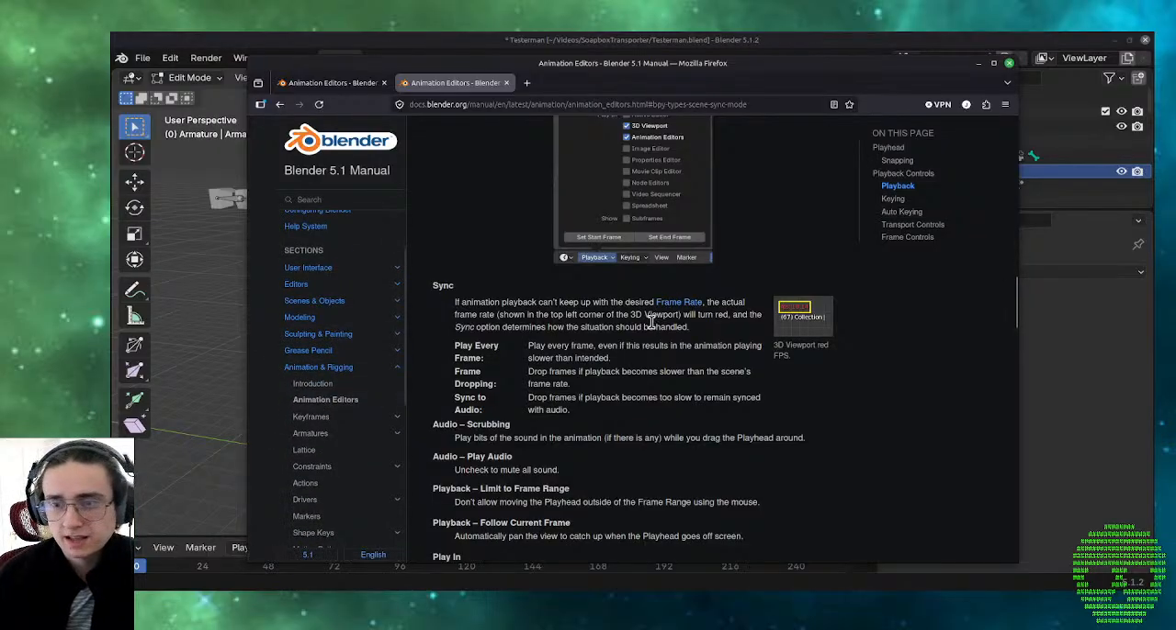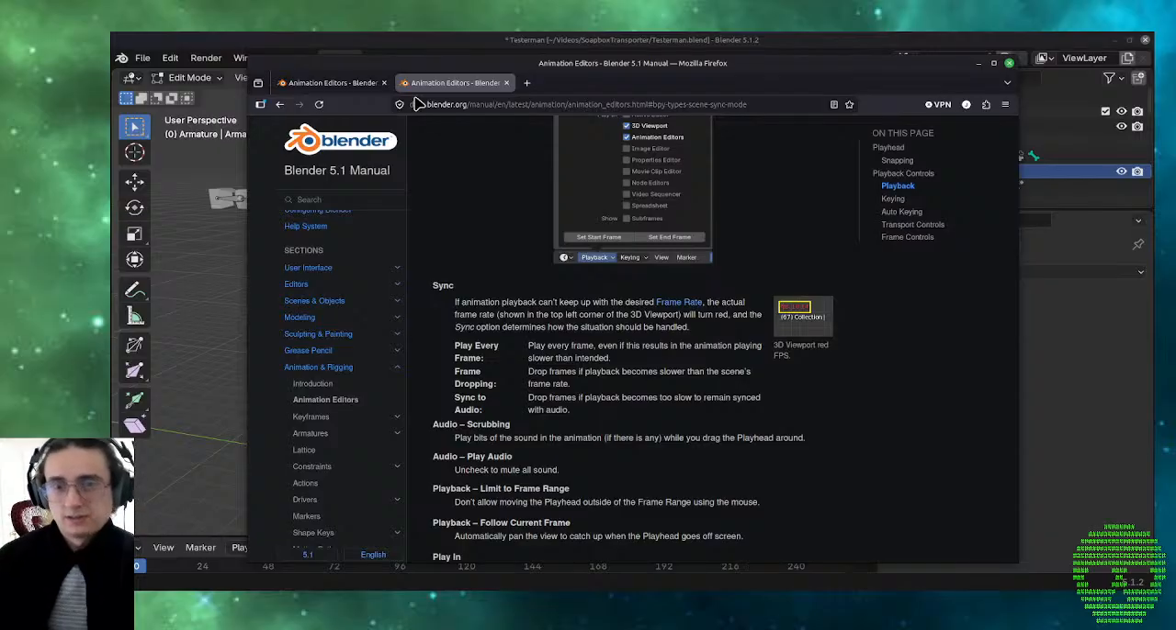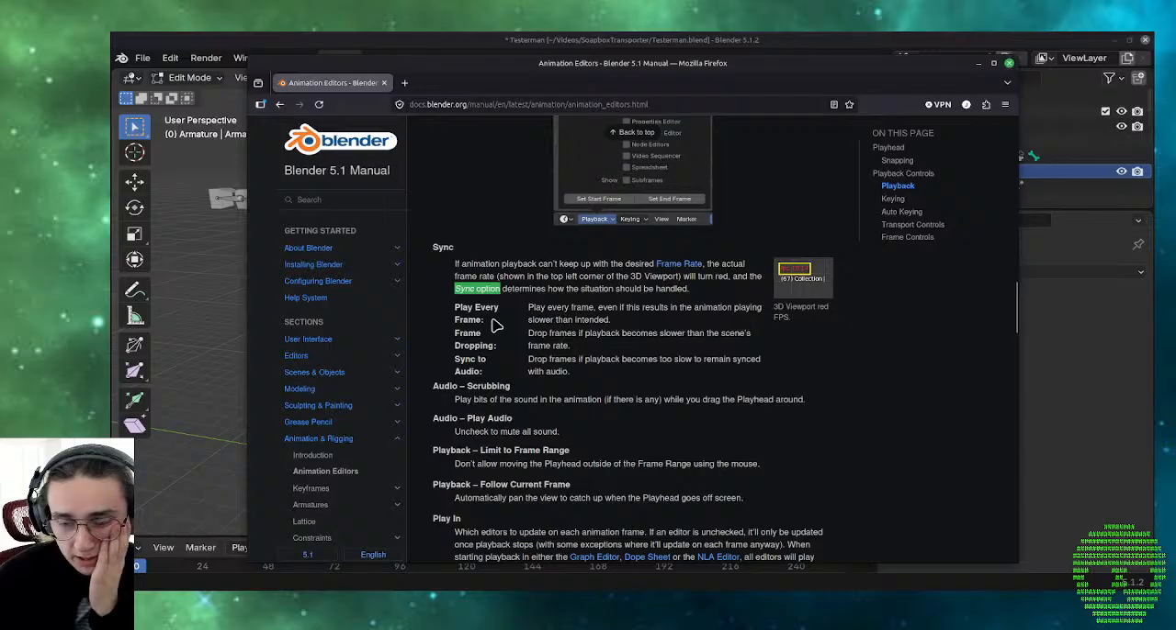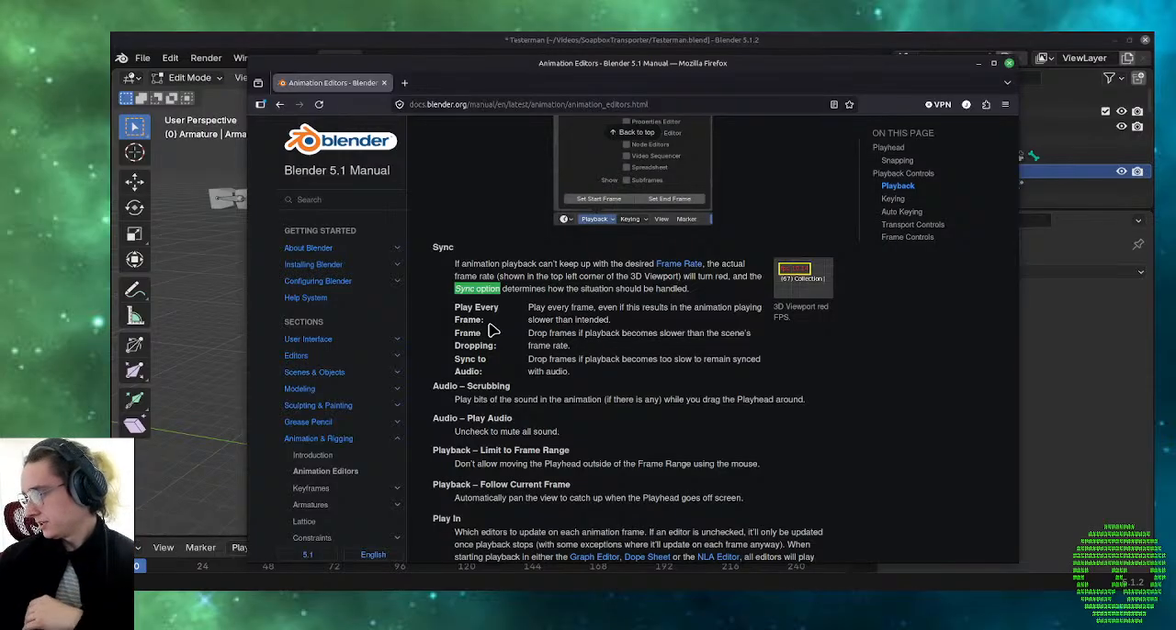Wait, hold on. That brought me back to here. 3D viewport. Oh, okay. That didn't answer my question because I didn't read enough. Story of my life. Didn't read enough.